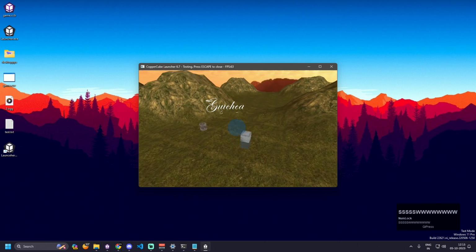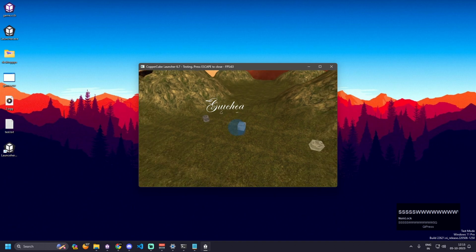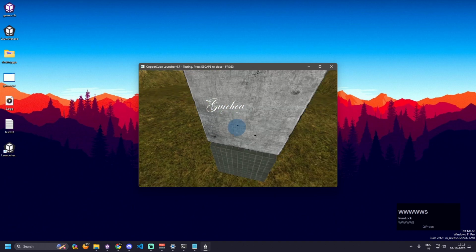So if I press Q, then it should play the sound.